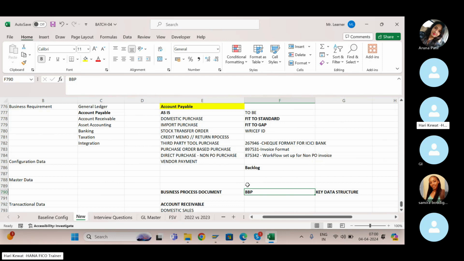Finance will prepare its own business blueprint. The Sales and Distribution team will prepare their own for the SD module. So in SAP there are different modules. Sudha joined a little late, so let me tell you. There are finance, controlling, SD, MM, and PP modules. PP means production planning. Then we have the HR module, PS module, IM module. We have a lot of modules.